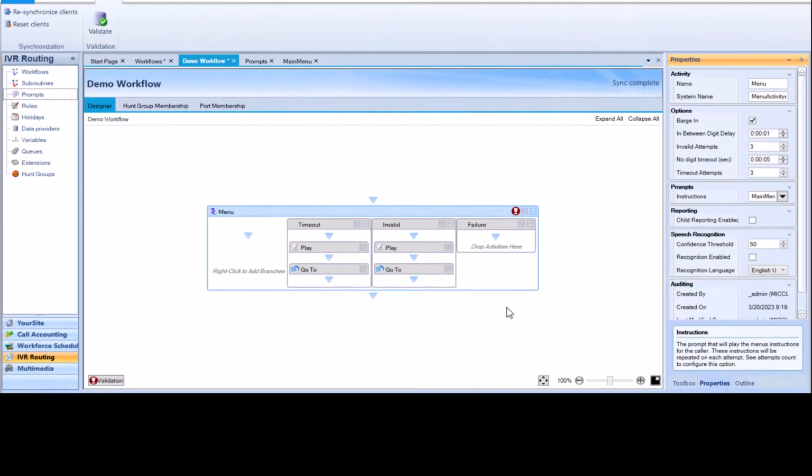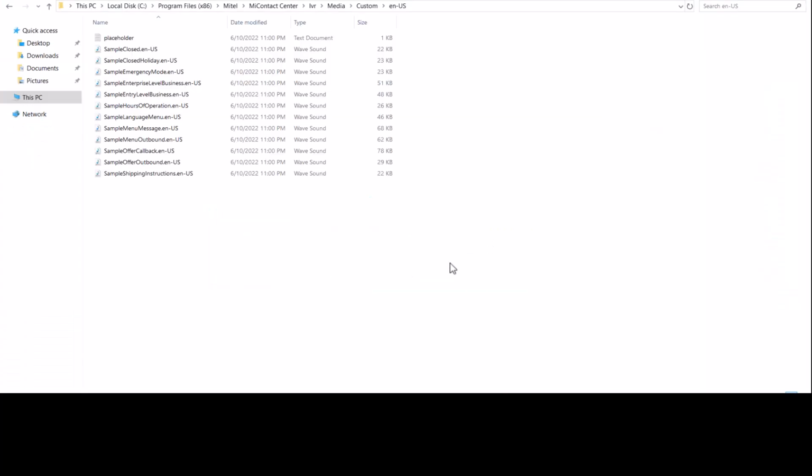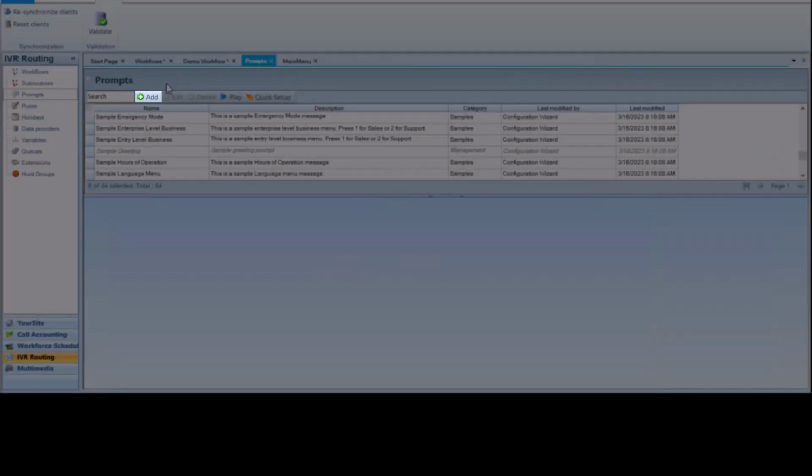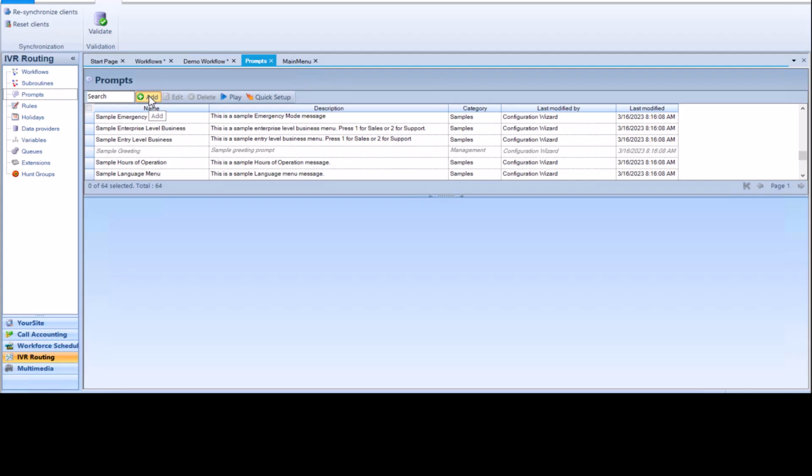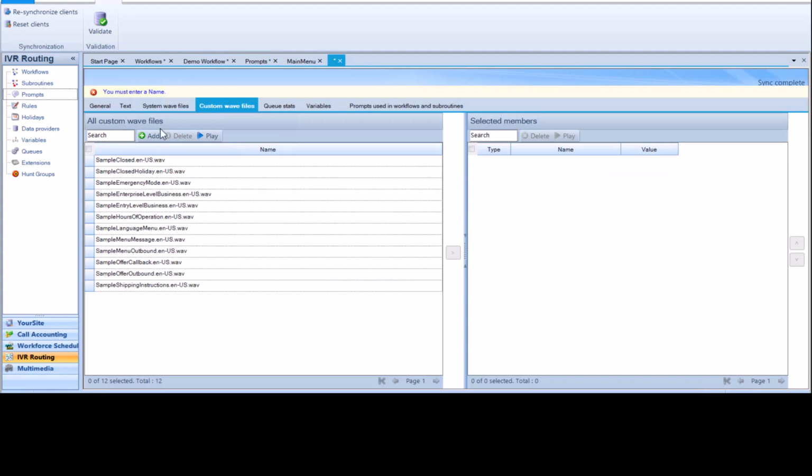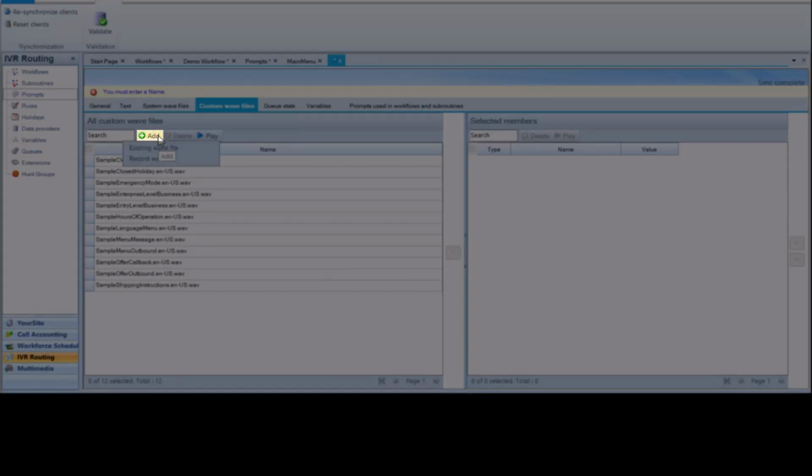Let's look at creating new audio prompts. There are several ways to create your own custom WAV files. Existing WAV files can be copied to the custom folder on the server. From the Prompt section, click Add an existing WAV file, or if logged into YourSite Explorer on your local computer, click Add. Choose Existing, select and upload the file to the server.